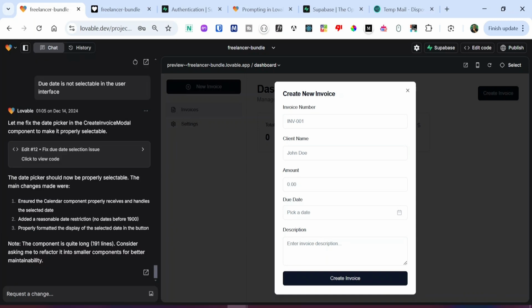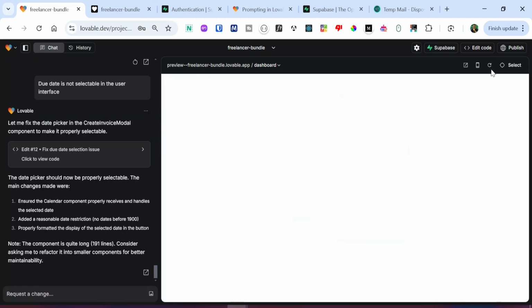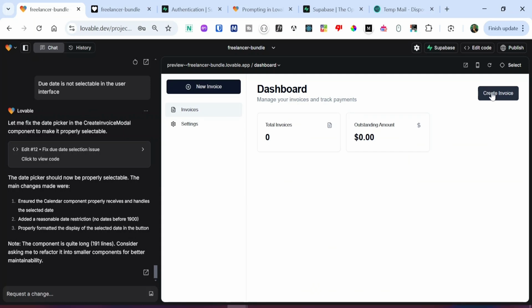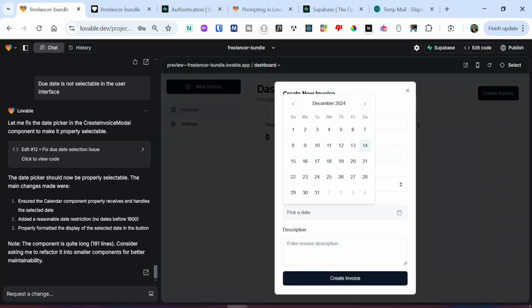selectable. And it keeps giving us this warning that the component is getting quite long and we should consider a refactor. But anyways, let's see if this has worked. I'm going to click on the reload button or the refresh page button. I don't know, anytime I click on this button, the page goes blank. Okay, now our page is back.